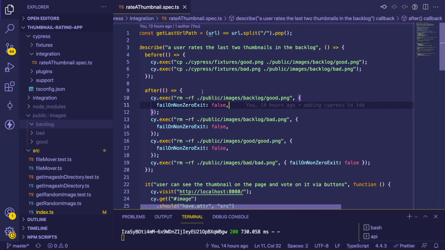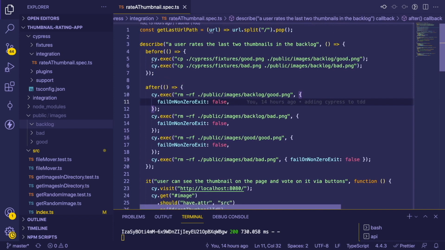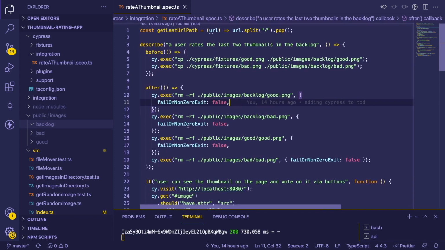I'm kind of disappointed that there's not really a way to deal with files in Cypress. There's a way to write files and read files in Cypress, but there's no way to delete files in Cypress. So that's why I went down this path of just doing lower level operating system commands to move stuff.